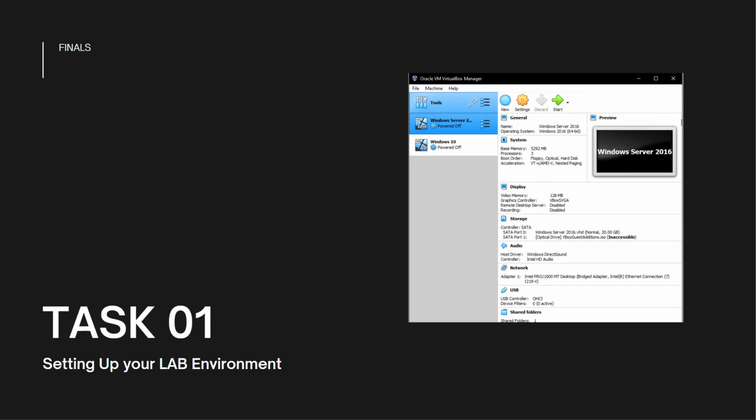Task 1 is setting up your lab environment. I haven't faced any issue here because I am familiar with installing VirtualBox during database subject when we use Linux. But in this activity, I learned how to tweak the settings of your virtual machine, such as setting up the RAM, setting up the virtual storage, and changing the CPU core for your virtual machine.